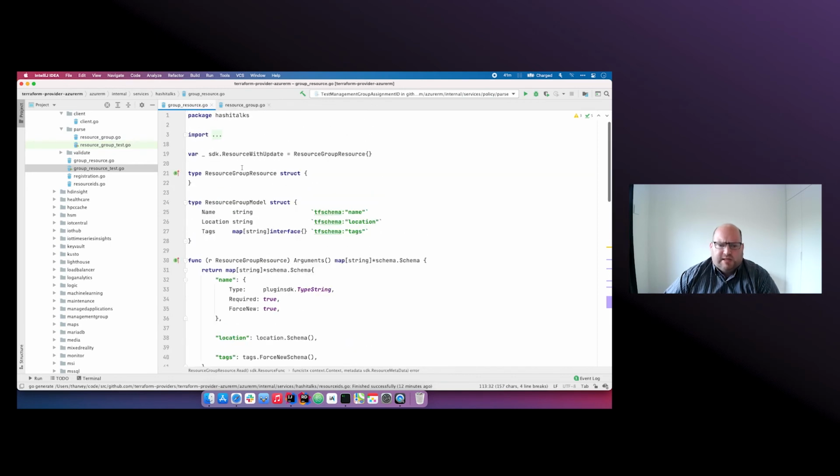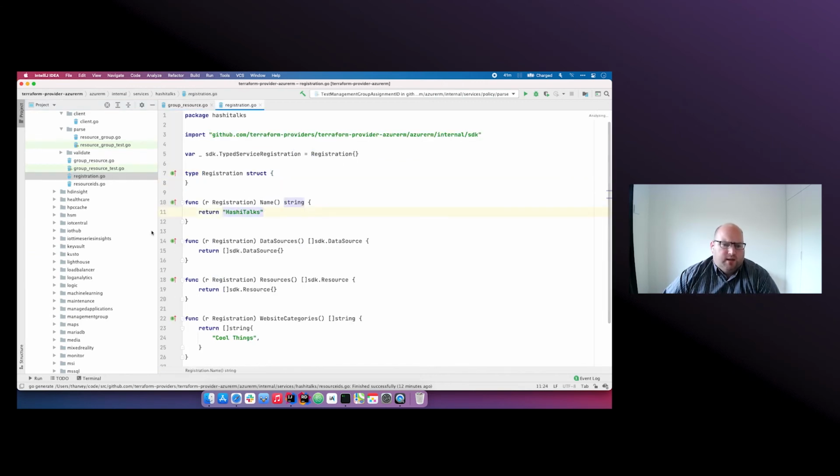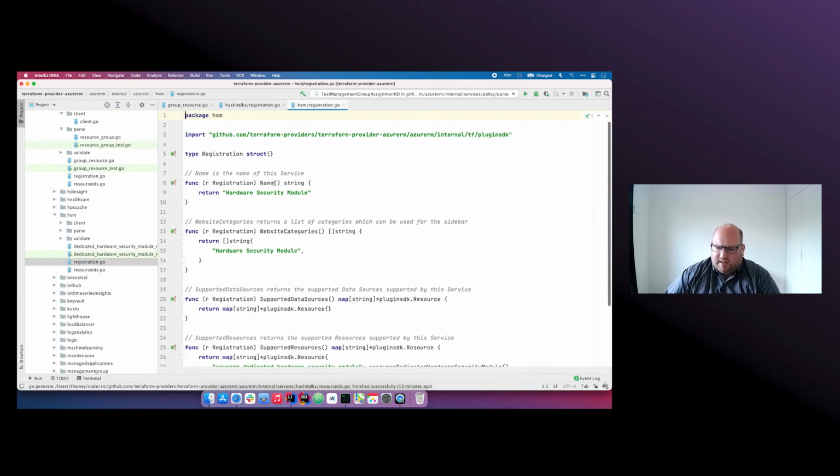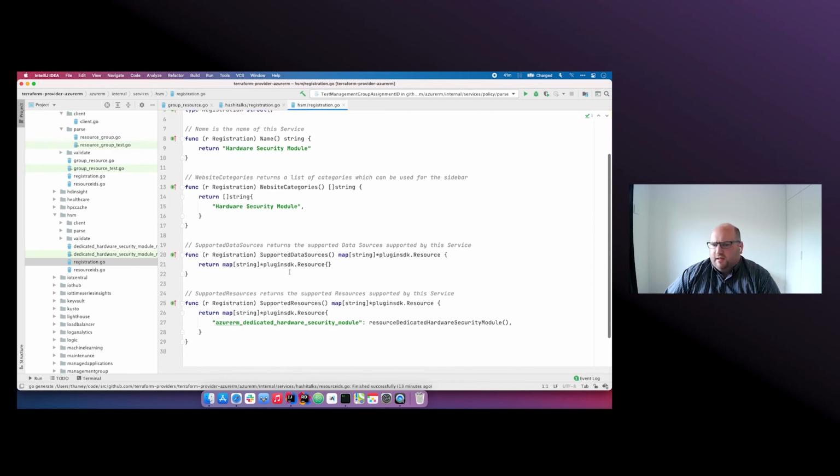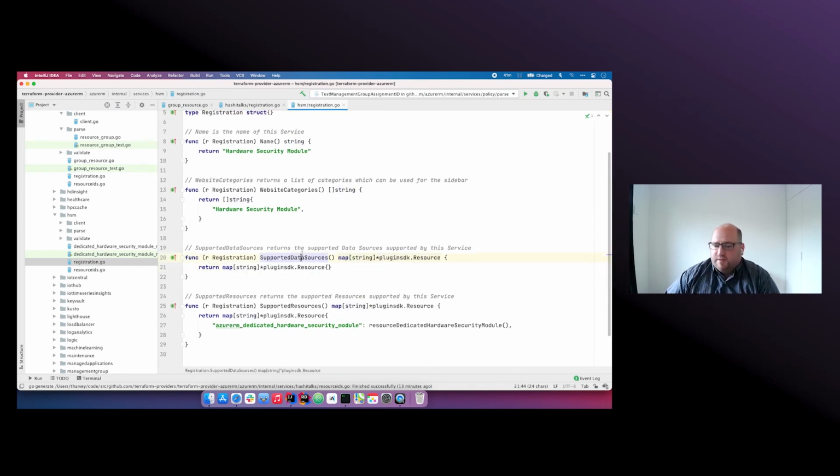So in each service package, we have a folder, we have a file called registration.go. What this defines is either a regular plugin SDK registration, for example this one for HSM, which defines a list of plugin SDK data sources and resources. We call these typed and untyped just to keep them simple.